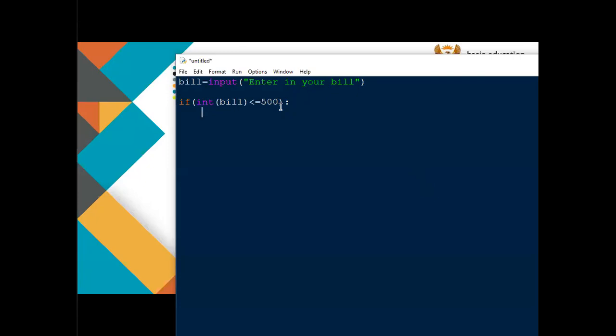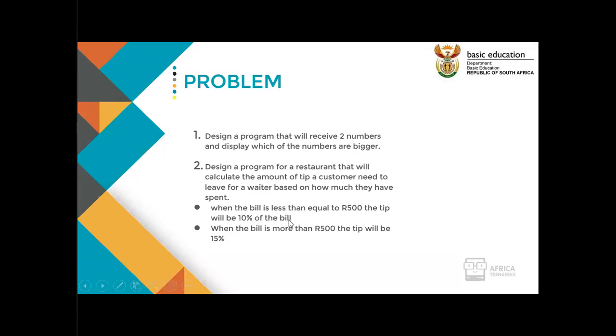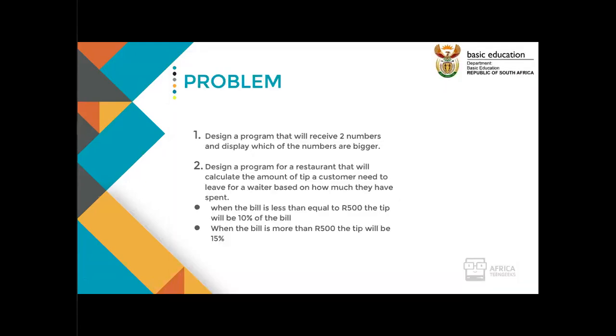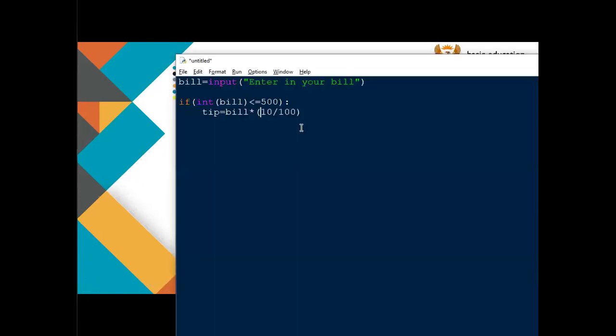What's the work we must do? We need to calculate how much the tip is going to be. And we're going to say, okay, so the tip is going to be 10% of the bill. So we need to figure out how do we calculate 10% of the bill. So we say, okay, it's going to be the bill amount times, and 10% is 10 divided by 100. Remember, the percentage sign in 10% means divide by 100. And when we do calculations, we don't put a percentage sign in our calculation. Because if you remember, what does the percentage sign mean? It means modulus, mod, right? So I go bill times 10 over 100.